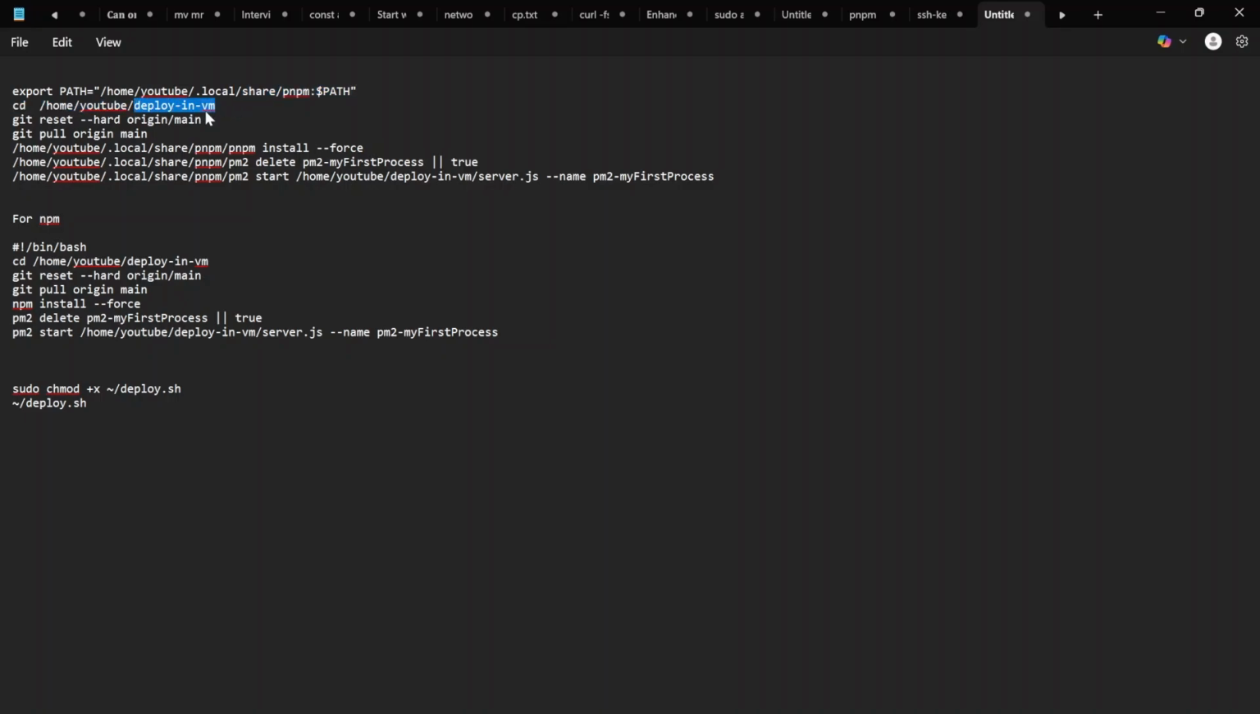Simple as that. And once you're inside the root, it's going to do git reset --hard origin/main. What does it do? This resets your local branch to exactly match the origin main branch. So whatever the code base is in your main branch, it's going to reset your local branch to that. And then git pull origin main. This fetches changes from the remote repository, that's nothing but origin, and merges them into your current local branch.